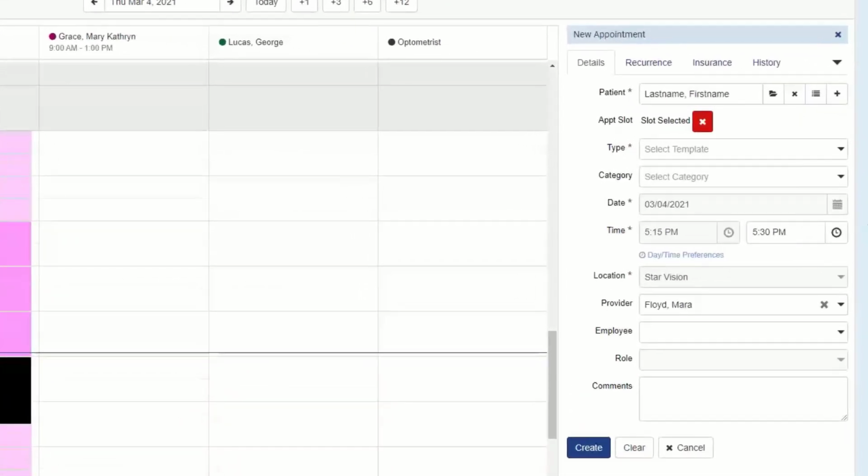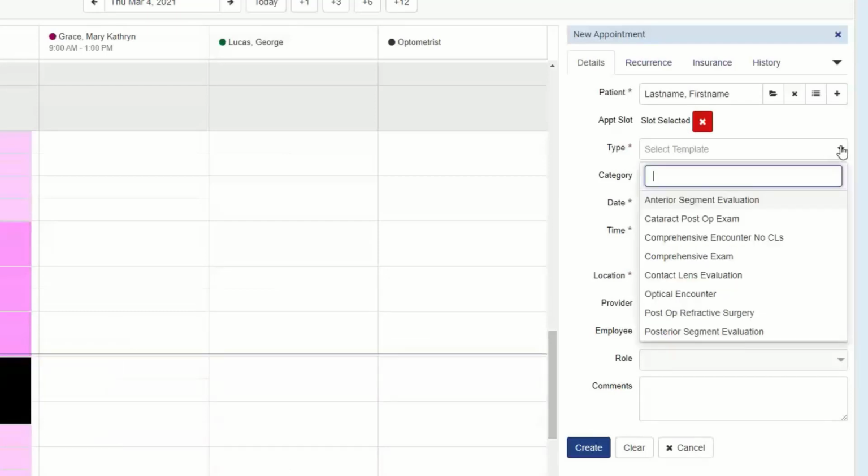The next field is appointment slot, and that we have a slot selected. This is because we selected the appointment slot from the schedule. Your next field will be your encounter template names. This pulls directly from your admin area under encounter/interviews and encounter templates.